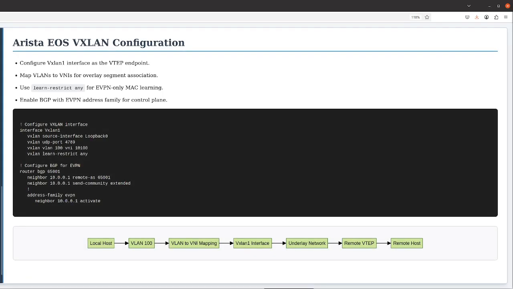Arista EOS VXLAN configuration. Arista network switches running EOS provide robust VXLAN support with EVPN control plane integration. Let me walk through the configuration for setting up VXLAN on an Arista switch. The first section configures the VXLAN interface.